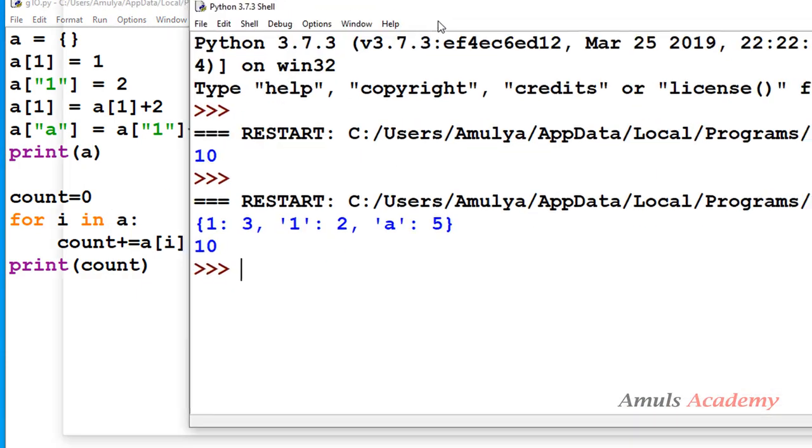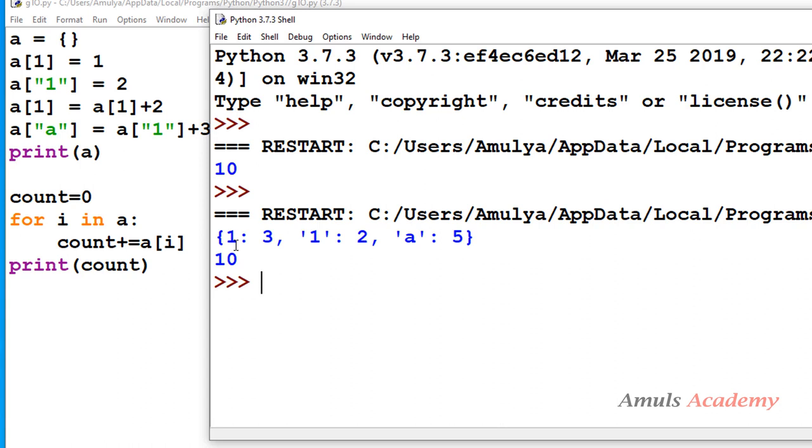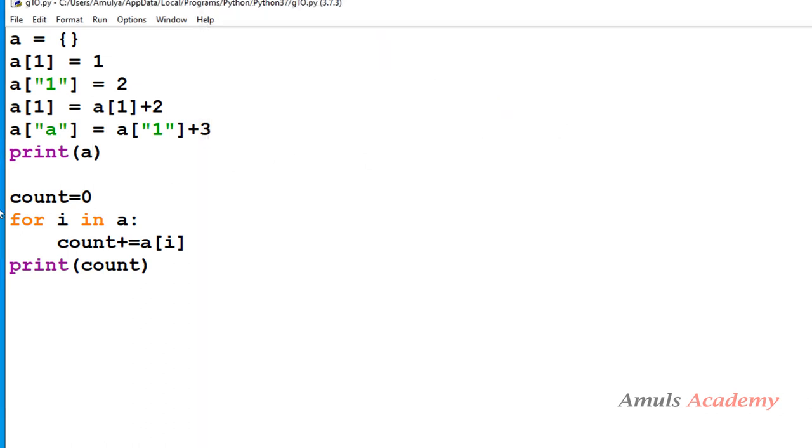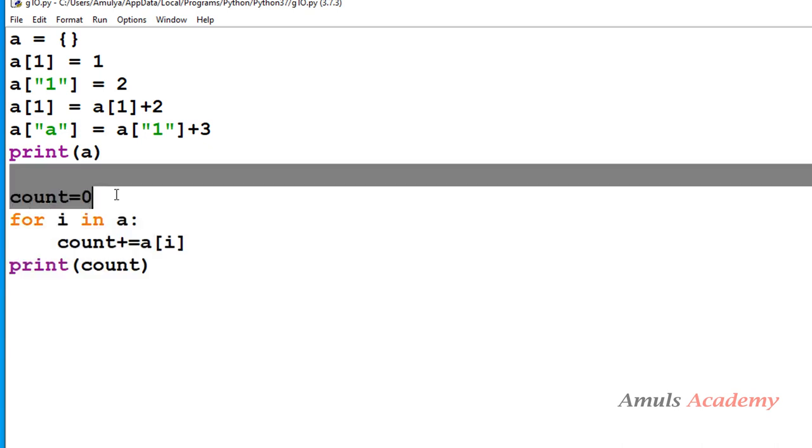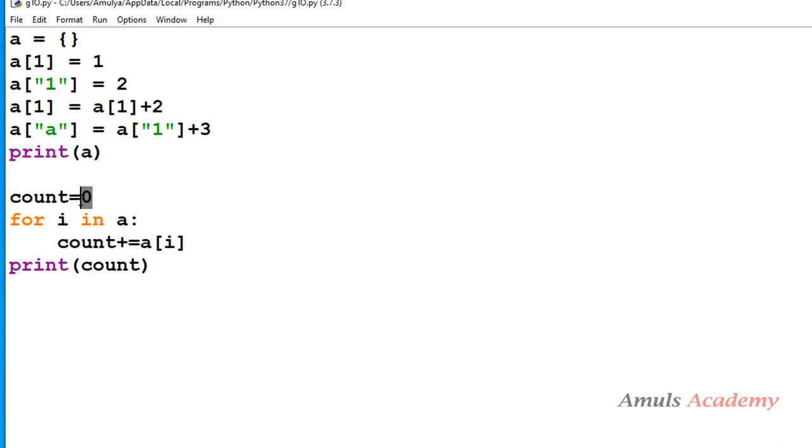So here we can see the dictionary. Key is 1, value is 3; key is string '1', value is 2; key is a, value is 5. Next, in this part, we are taking a variable called count and I'll initialize that variable to 0. I'll assign value 0 to count.